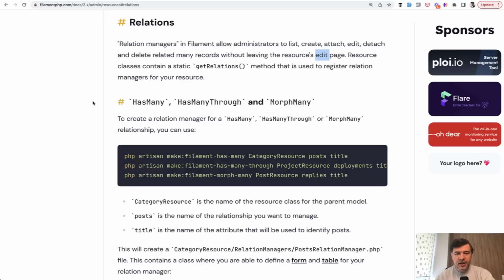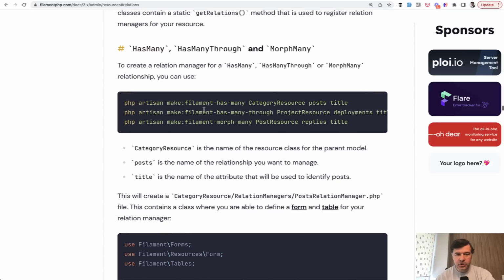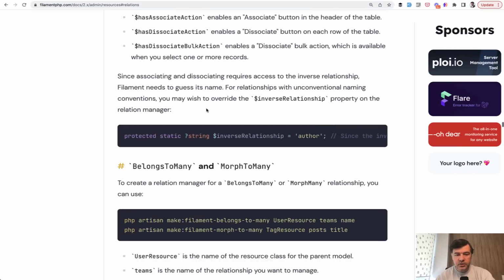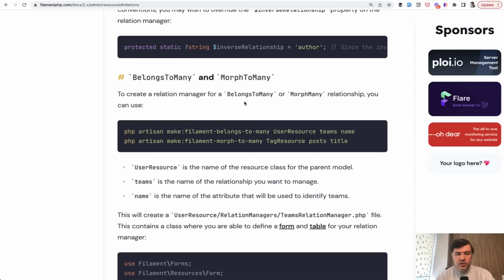First, you need to create so-called relation manager. And there are a few types of relation managers depending on the type of relationships you need. So in our case, it's many-to-many. So we need to scroll down and find that many-to-many example. So it belongs to many or morph to many, and we need exactly that.